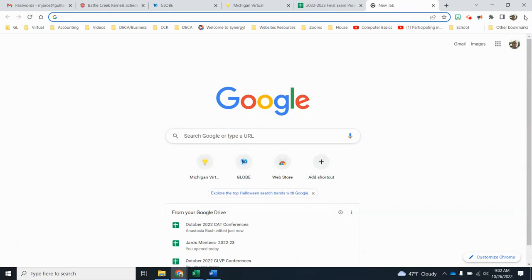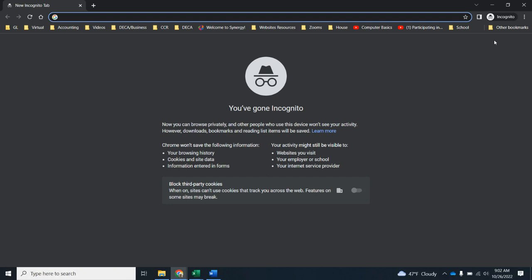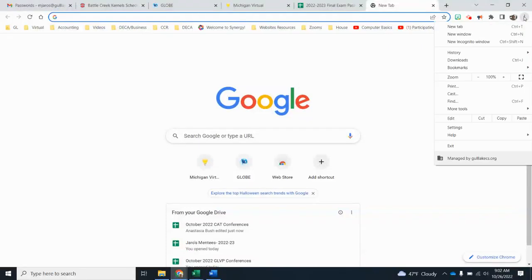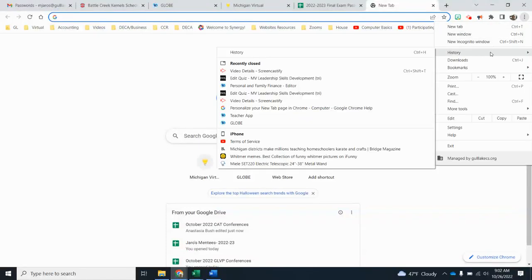You can also open up what's called an incognito window. This is something that doesn't save your browsing history, doesn't save those cookies. So if you do want to browse privately, you can do it in incognito. You can look at browsing history.